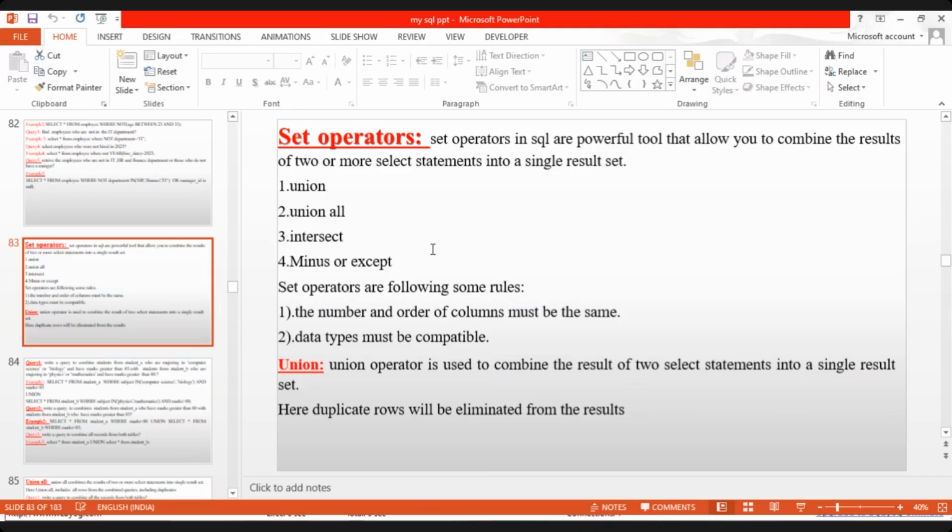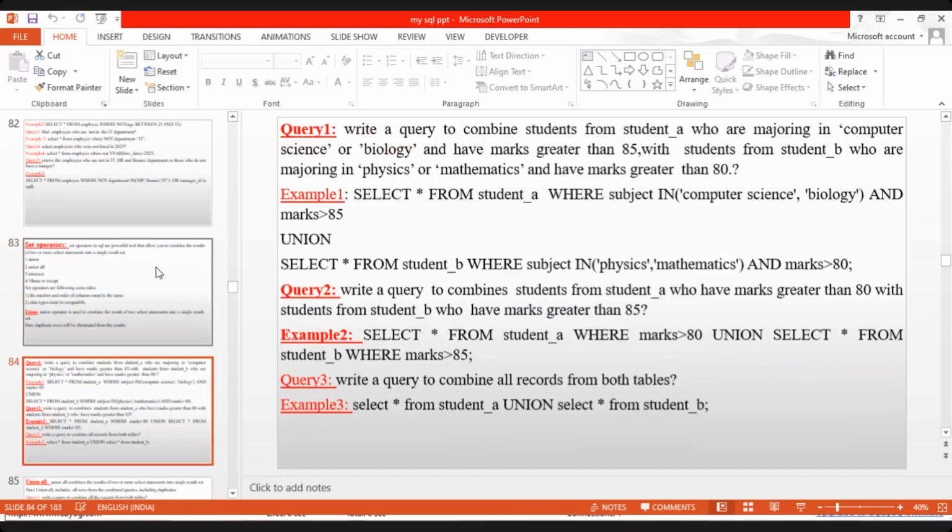The rules of the set operators are: the number and order of the columns must be the same and the data types must be compatible. The union operator combines two select statements and removes the duplications, so it will return only unique values from the database. Yesterday we have done that.